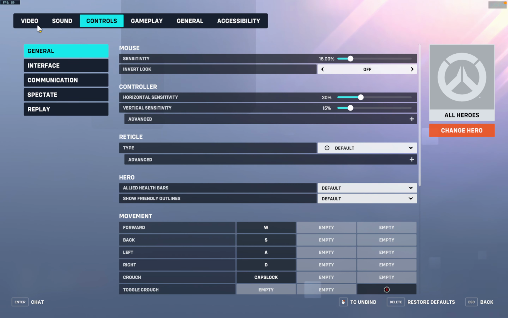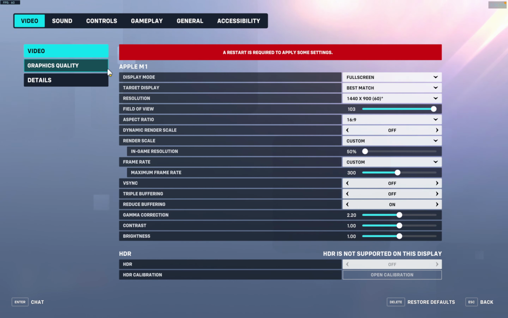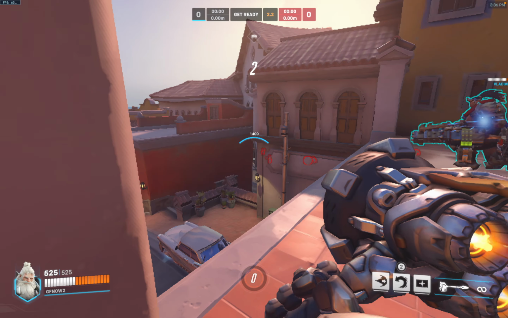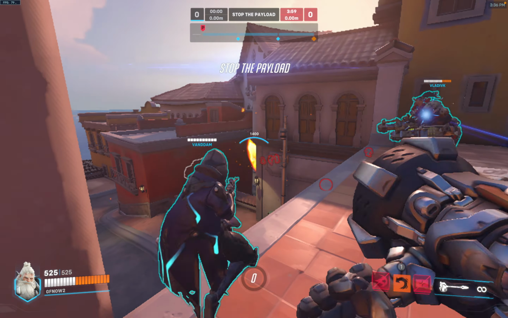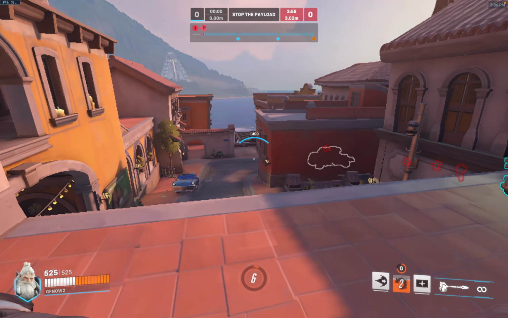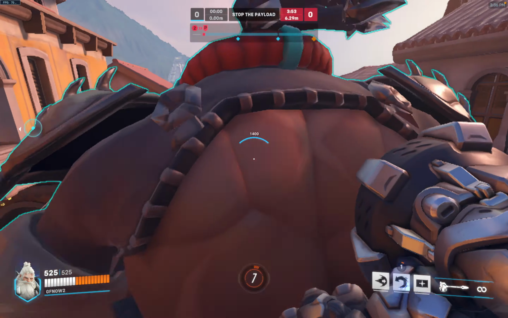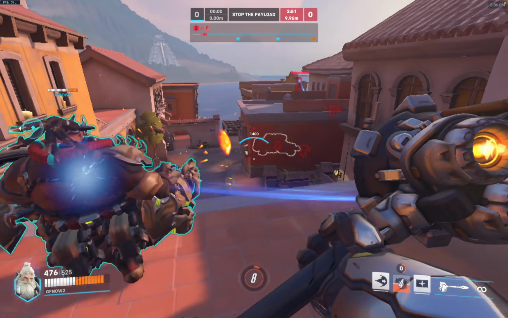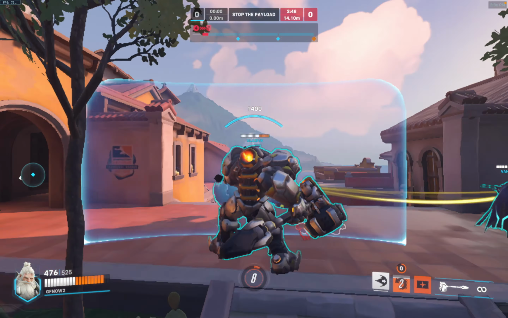So today we're testing out Overwatch running on my Apple M1 MacBook, running locally. This is running through CrossOver, all graphics settings on low. We're just testing the performance, and you can see it's running pretty well, usually around 60 or above. It's running above 60 FPS right now, 70.